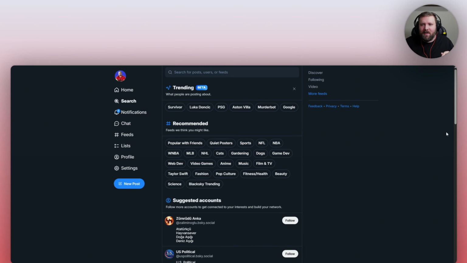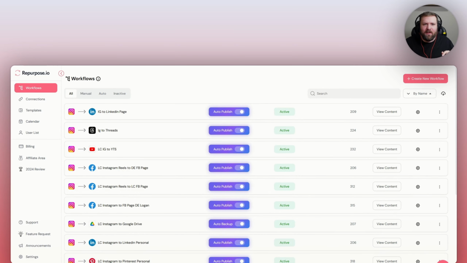Now with repurpose.io, you don't have to choose because Bluesky is officially a supported destination. That means your content can go there automatically without touching a thing. And this might be your easiest opportunity to get ahead before it gets crowded. Let me show you how it works.